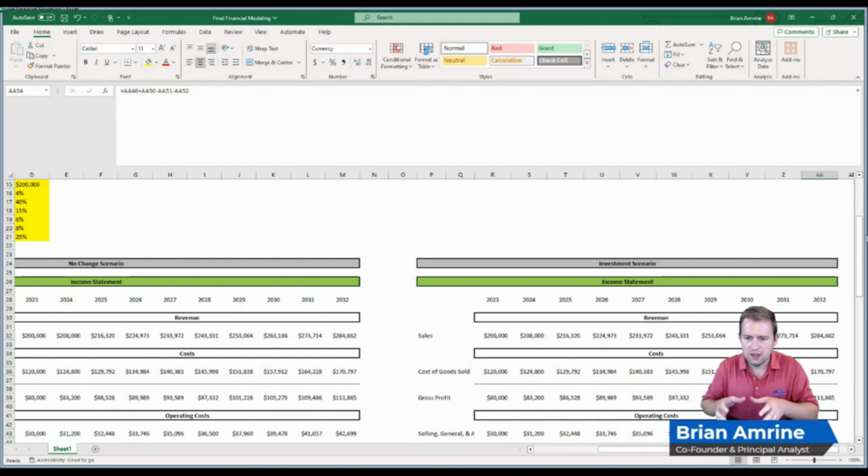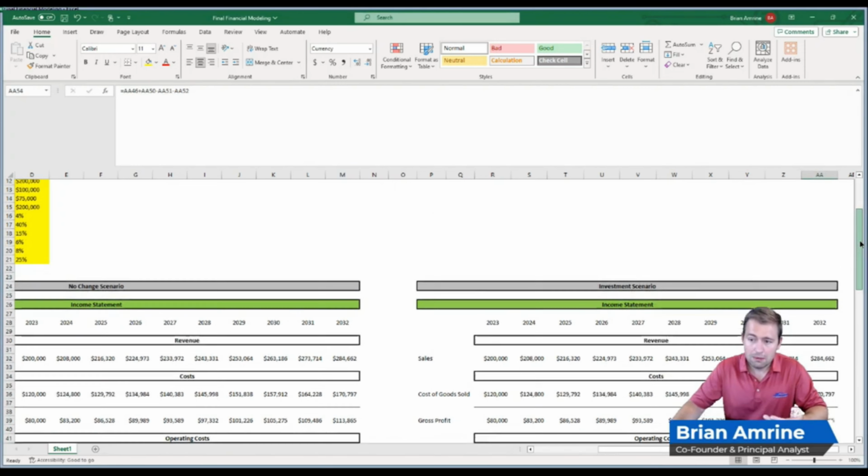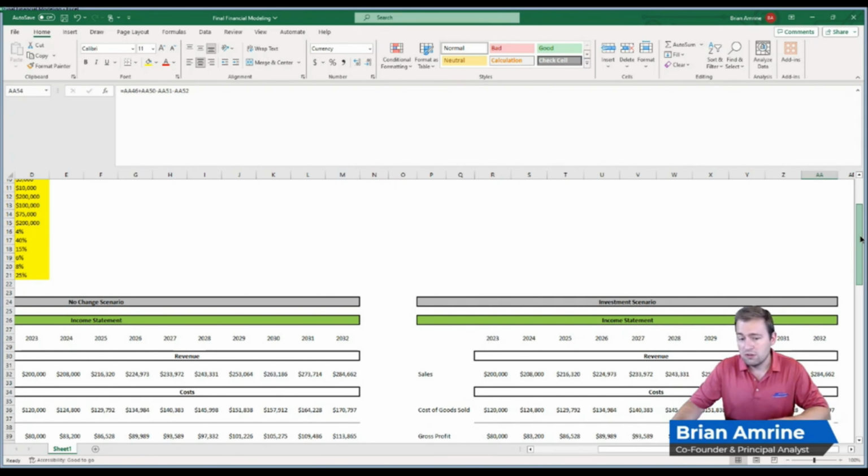We haven't changed anything. The investment scenario column matches the no change scenario. Now we're going to actually make some assumptions and change some things. And so we're going to write a few parameters here too, because maybe we're not sure how much this company's going to cost, and we want to get a sense for what the impact on our income statement and balance sheet would be at different investment levels, depending on what we pay for this company.